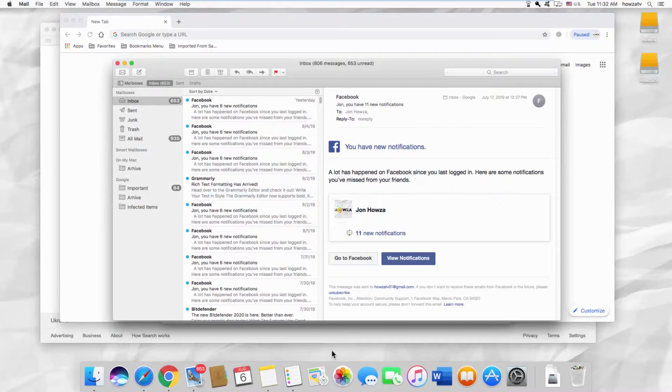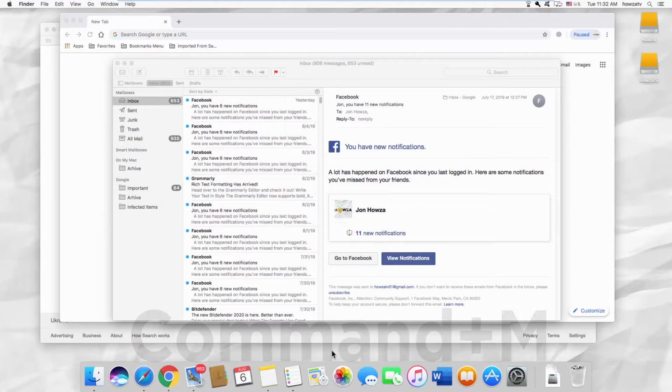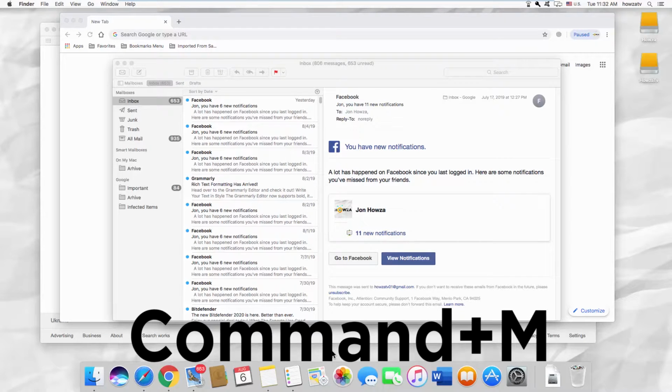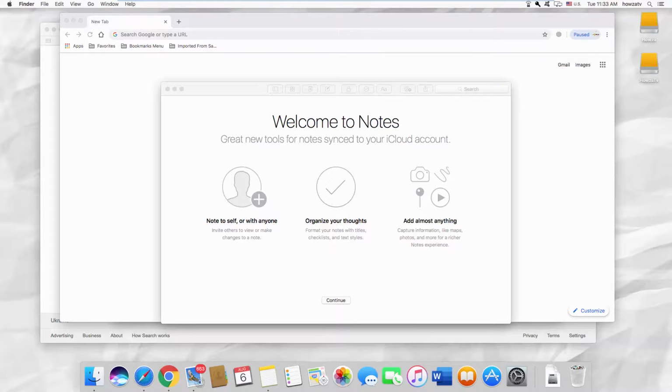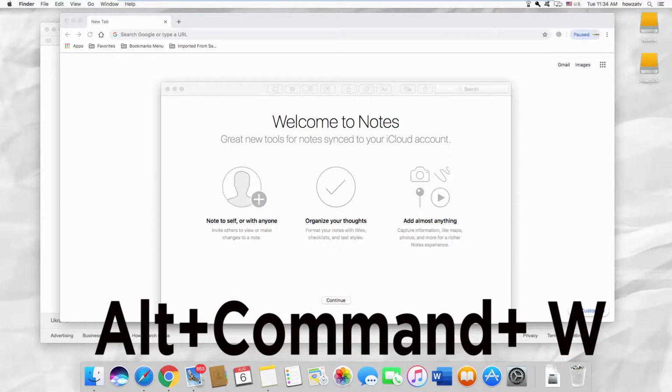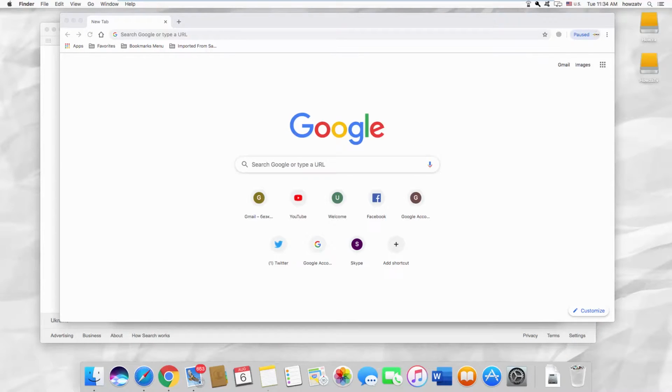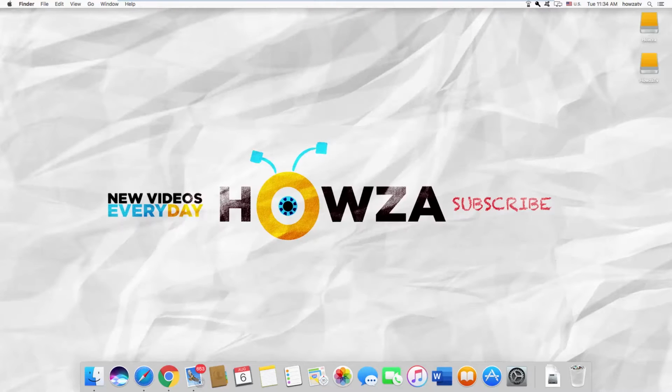2. If you have way too many open windows, press Command+M on your keyboard. It will minimize all the open windows. 3. If you want to close all of the open windows, press Alt+Command+W. If you want to close only the active window, press Command+W.